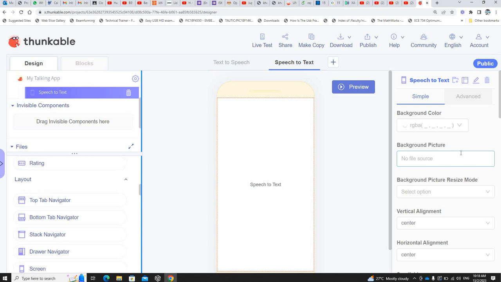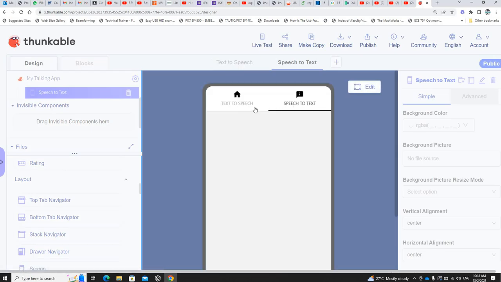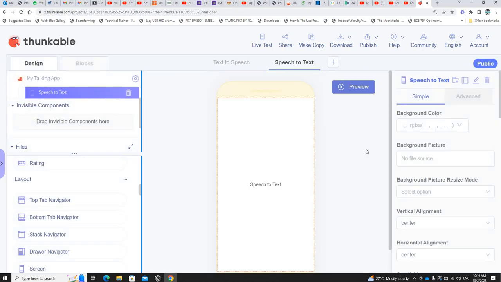Are you able to see the changes that are happening in the Thunkable Live? When you preview, you're able to see this too. Sometimes if you don't see the changes, you close the Thunkable Live and then you open it back, and you'll be able to see the changes. Is that okay? Let me go back to the edit mode.